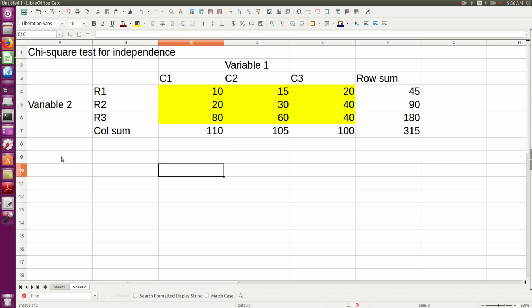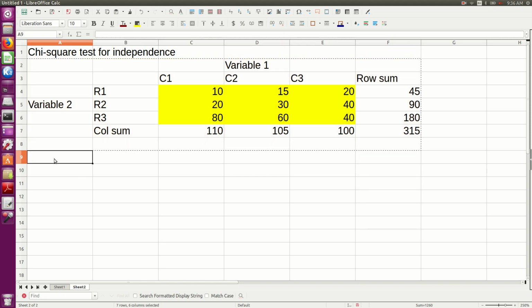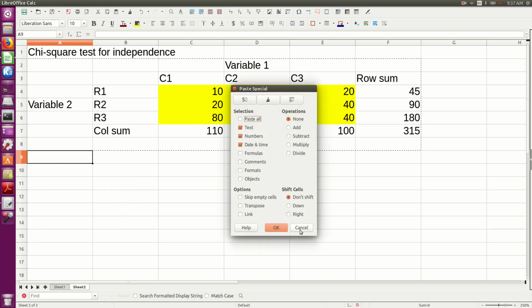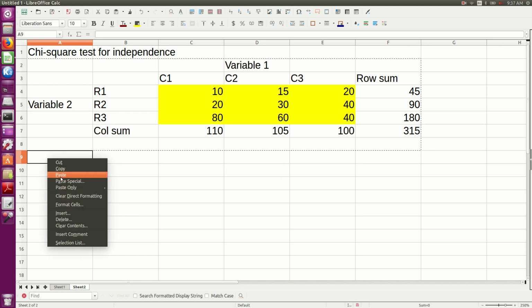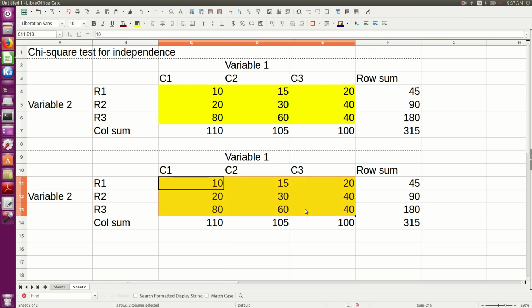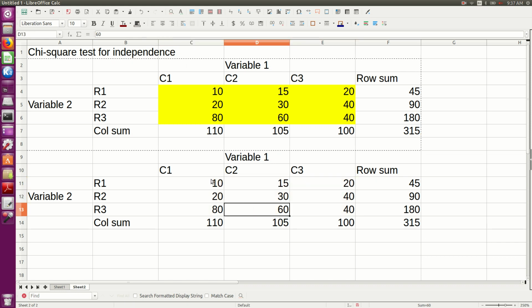Now I need my expected. And what I'm going to do for now is actually, for the expected, I'm just going to copy all of this. So copy, and I'm going to paste that. Whoops, I hit paste special, I guess. Paste. And okay, so the row sum and all that is the same now. I don't want that to be yellow, so I'm going to go up here and say no fill.